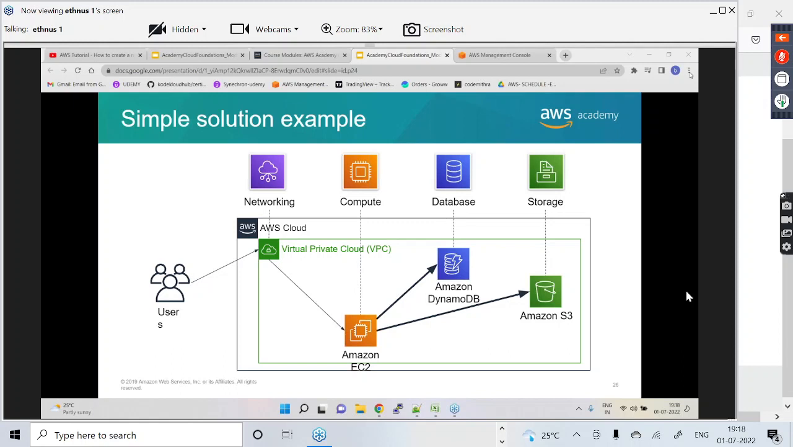Networking means how the communication will be there for your application. Suppose you want the users to communicate with your application. For that we have to create a network. Inside the networking you have to define one network. That network will be your application network, and with the help of that network only the outside users, the customers, will be able to connect to your application. That is the meaning of networking.